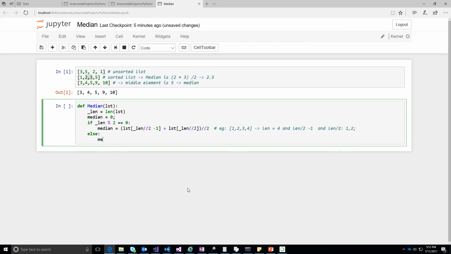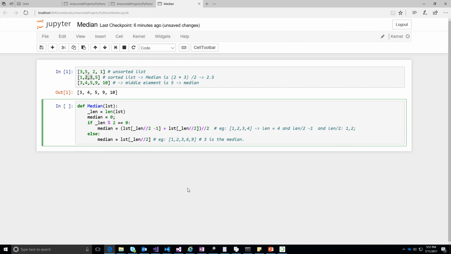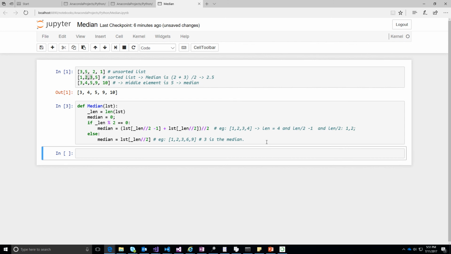And then we're going to do an else, which is nothing but lst of length divided by 2, because in this case we can take a simple example, let's say 1 2 3 4 and 6 and maybe 9. So 3 is the median. Let's see how it works for a given sorted array. Just do shift enter so that the cell will run, and then the function is available.